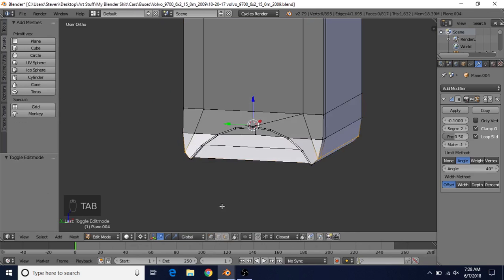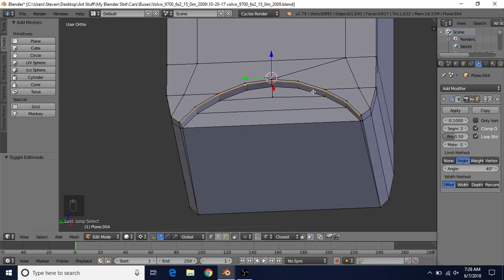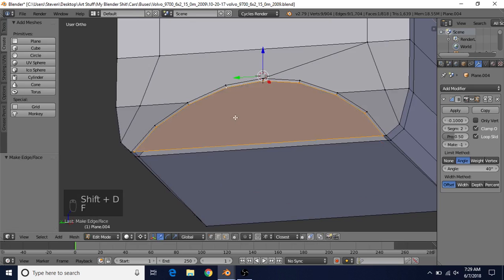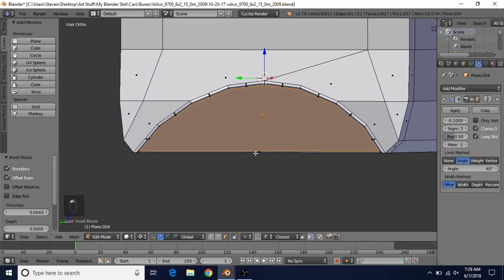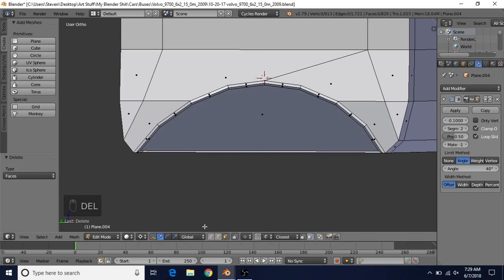We're going to tab back into edit mode, and we're just going to Alt right click on this inner set of vertices here. We're going to do Shift D to duplicate and right click to cancel, then press F to make a face here. We're going to do I to inset and just do a small inset. We're going to switch to face select, and we're going to select this bottom face, do delete and choose faces.